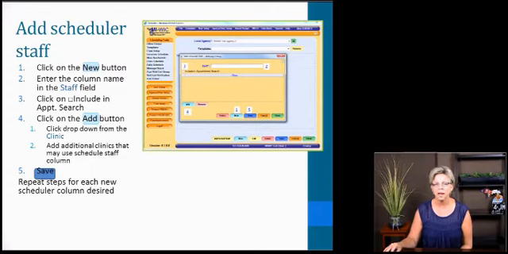Then you enter the column name in the staff field. It could be just column 1 or column 2, or it could be nutritionist or high risk only. It could be any name that you want. Usually it's not an individual's name, but if I wanted to create a schedule that only saw my clients, then it would be Terry's schedule, and go on from there.